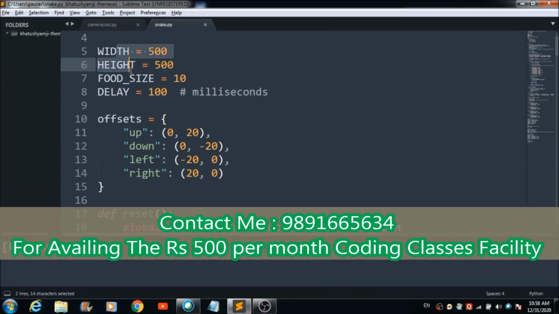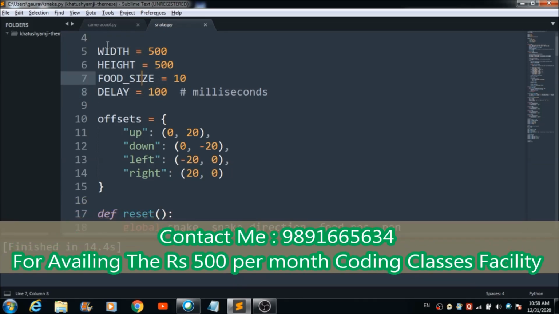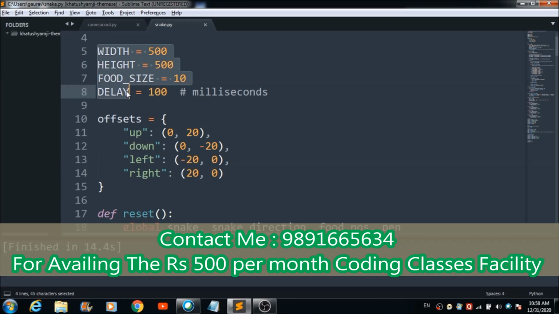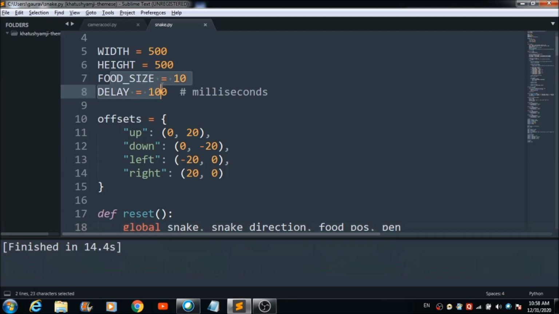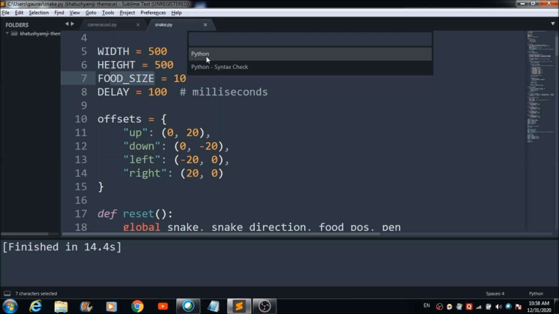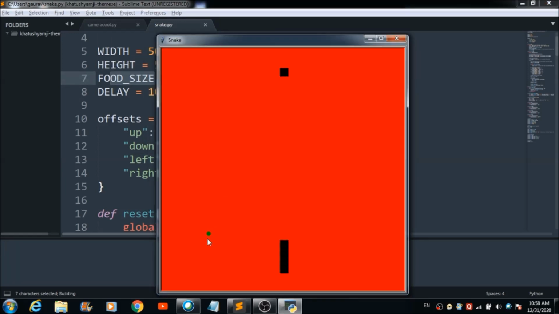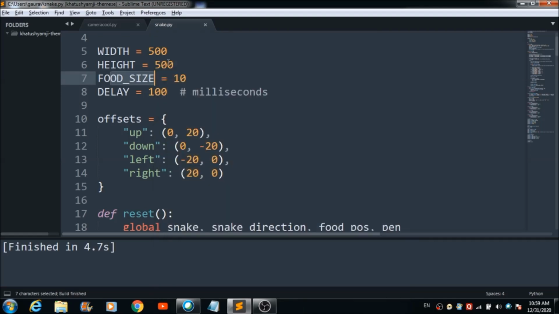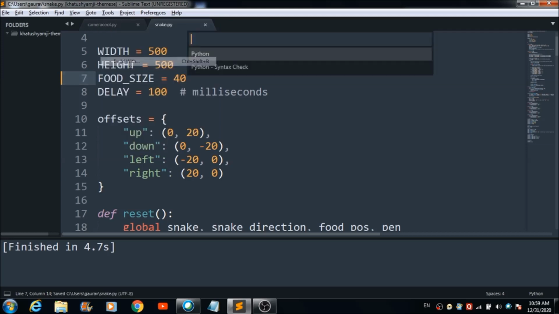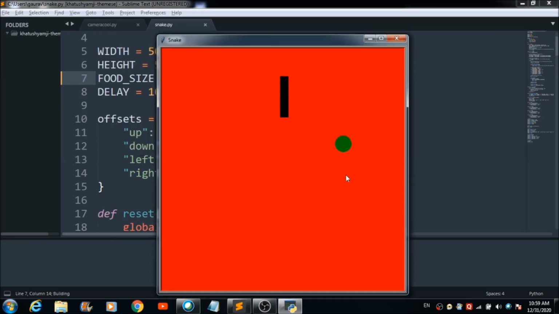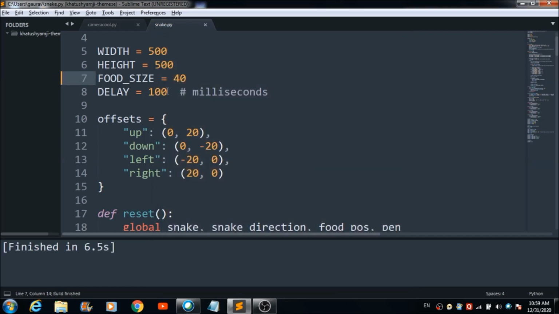Okay, and this is where we have defined the four variables we'll be using. One is for the width, second is for the height of the screen, and this is for the food size. If you want to increase the food size, see right now it is very small, right? If you want to increase the size, you can just do it like this. Let's replace it with 40 and check out what is going to happen to the food size. So it is going to look like this now. That's how you can increase the food size if you want. Let's make it 20 for now.